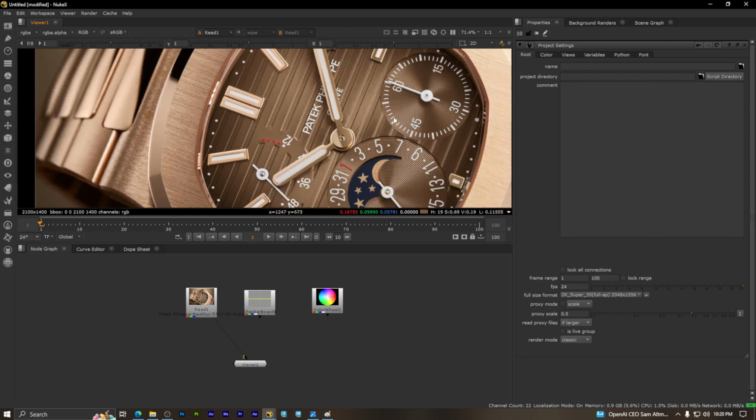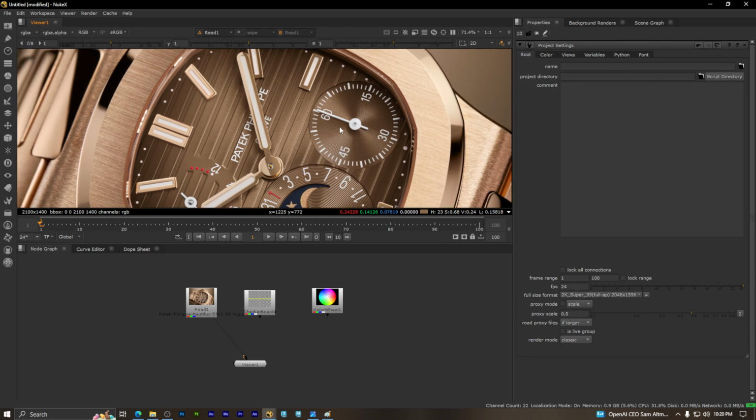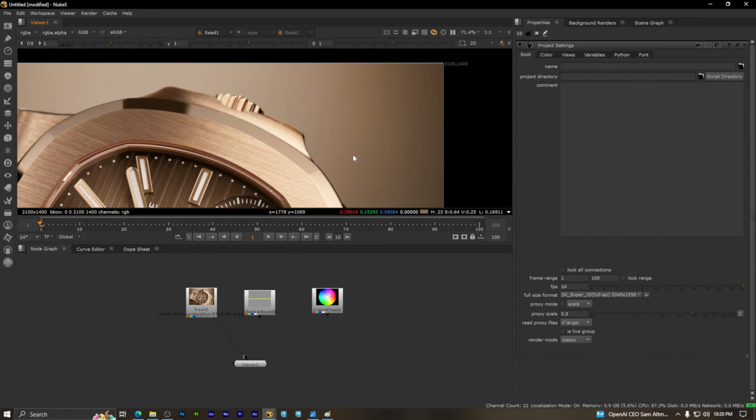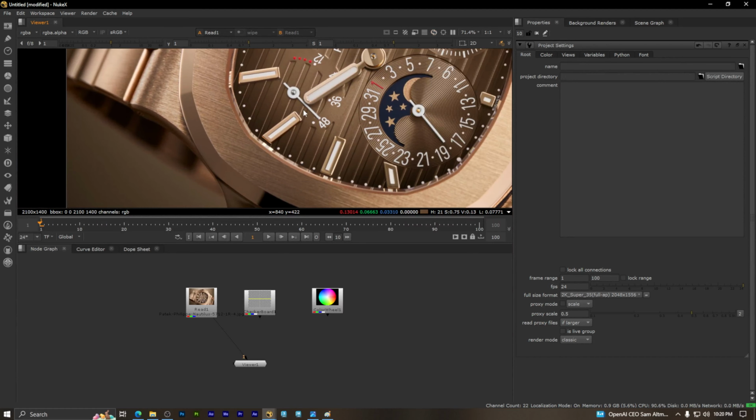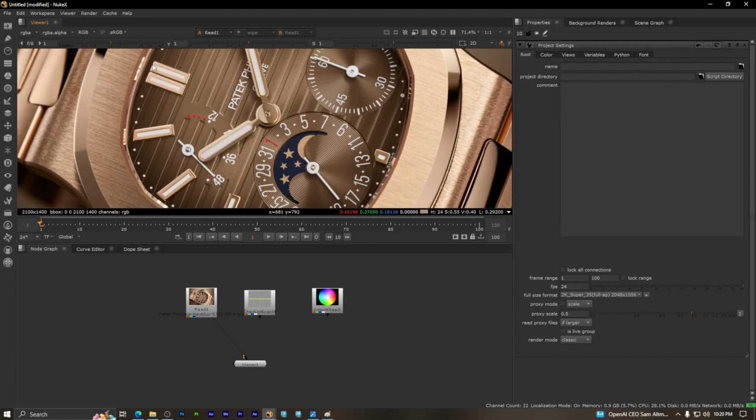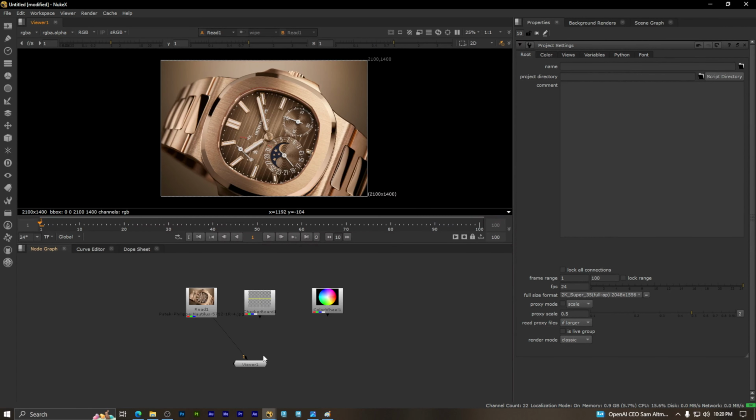We can scroll it, and to pan we can click on the middle mouse button and pan the image. And if you want to make the image fit in the viewer, you can press F for that. In the same way, the shortcut key is the same for the node graph also.